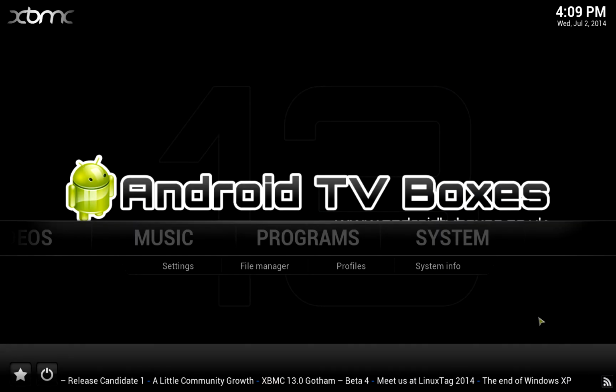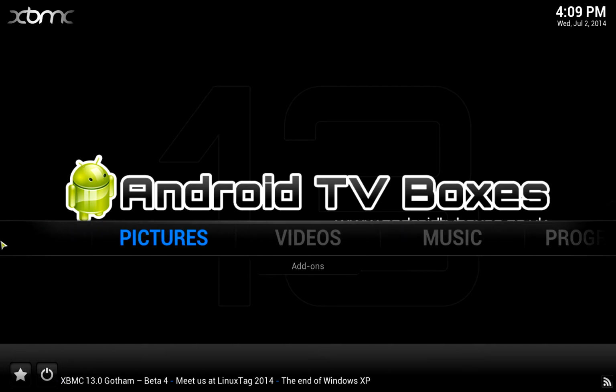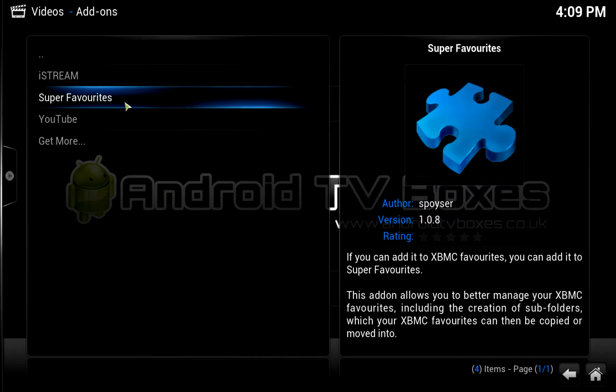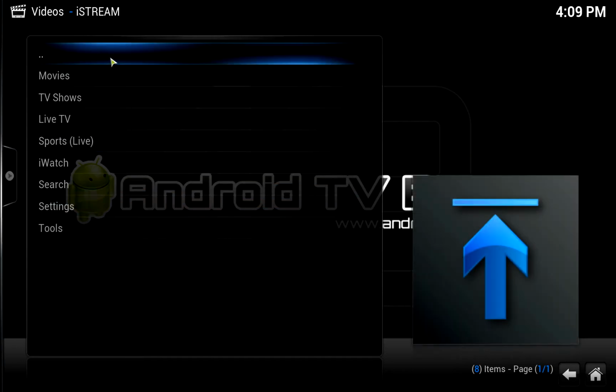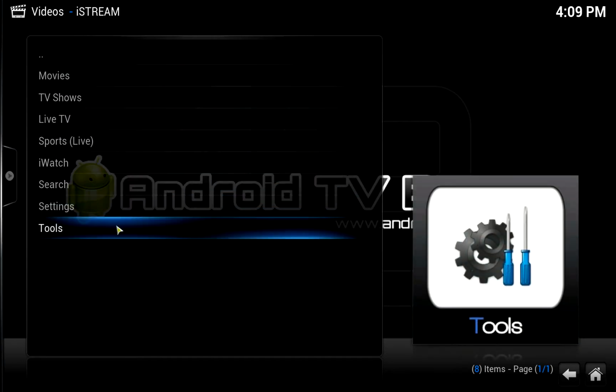So basically, this box has been configured to work straight out of the box. I've installed iStream, and that's it. I've not done any other settings, apart from, in an earlier video, I set up the community playlists. So what we're going to do is start iStream up, and we're going to want to configure iStream. So we're going to go to Tools.